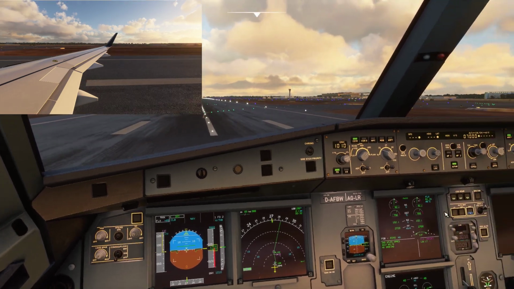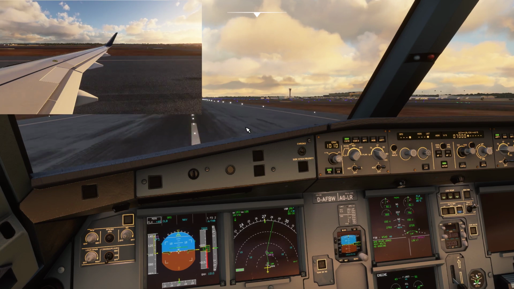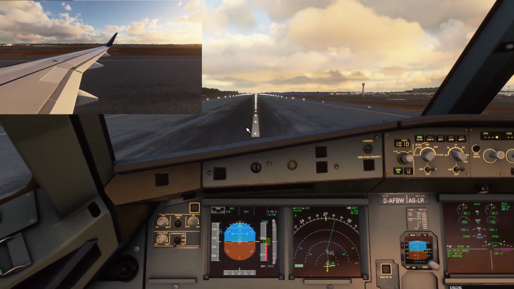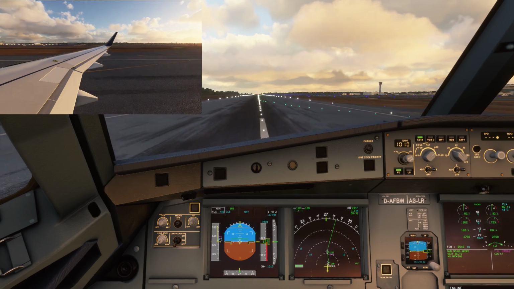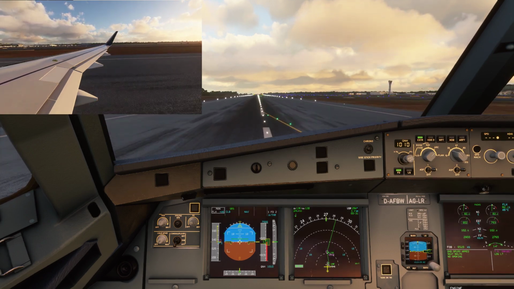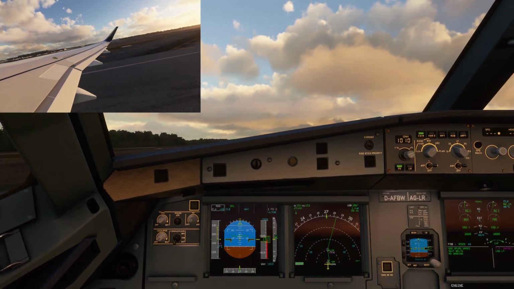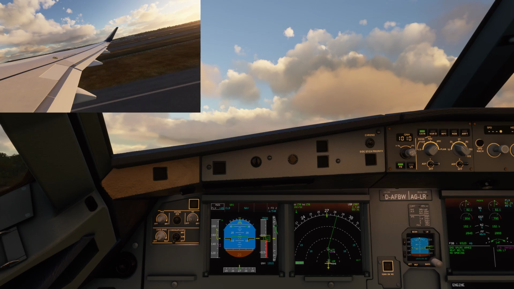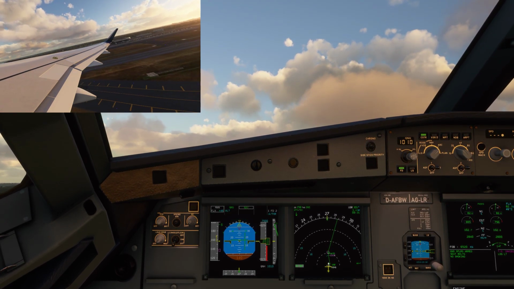Oh, I think I might have turned off the auto throttle. No, it's on. Here we go. V1, rotate. Oh, beautiful. There we go. Positive rate of climb. Gear up. We have an immediate right turn here.